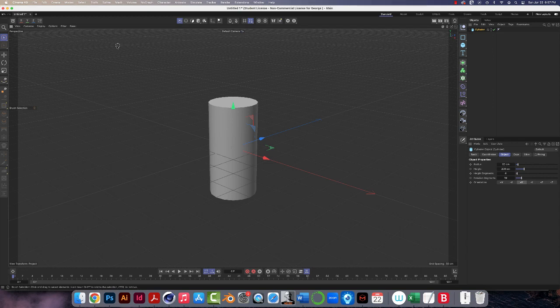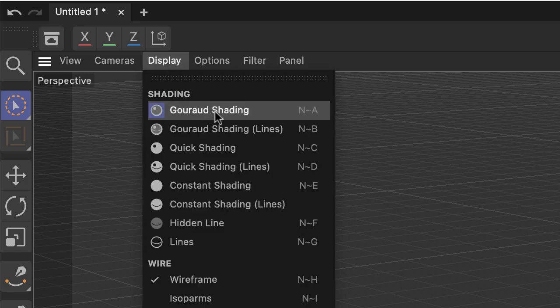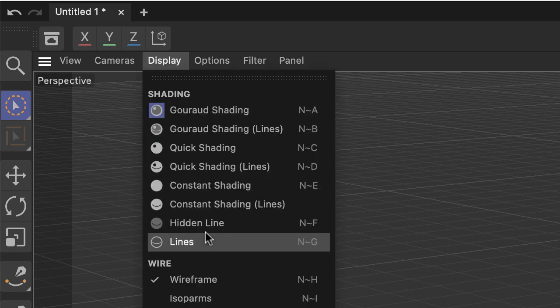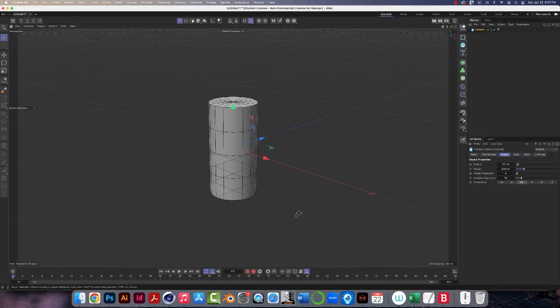Now in previous videos, if you've been watching, the way we can change the display is to click on display, and then the default is Gouraud shading, and we can choose any one of these. Gouraud shading with lines is what's very helpful, so we can click on that. And with Gouraud shading with lines, we can see that there are 4 height segments, 1, 2, 3, 4, and then 16 rotation segments.